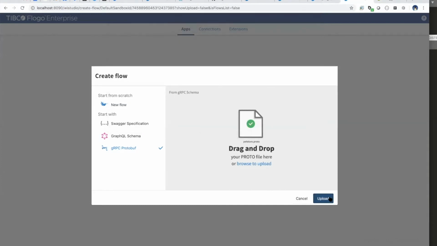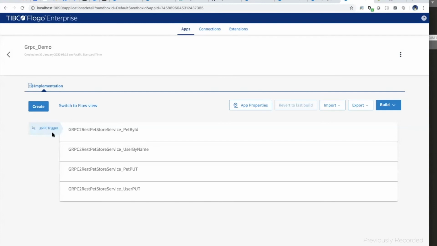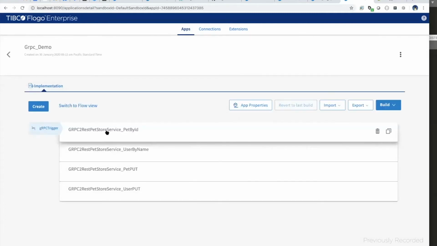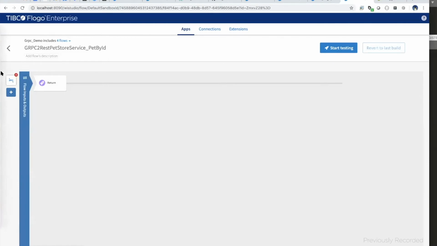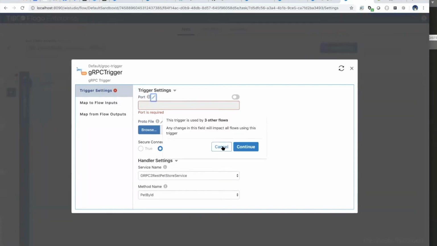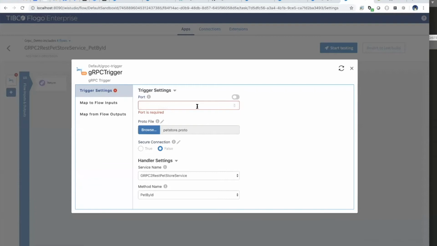I can just say upload, and it will configure the gRPC trigger and create all the gRPC methods which are part of that protobuf file. It will create a handler for each. Then just give the port.